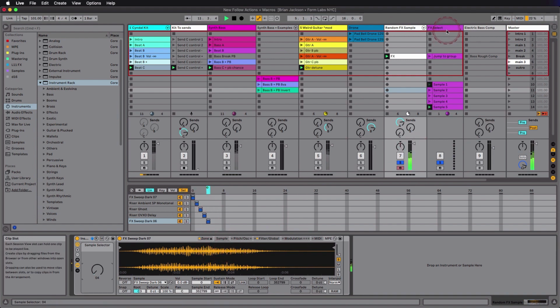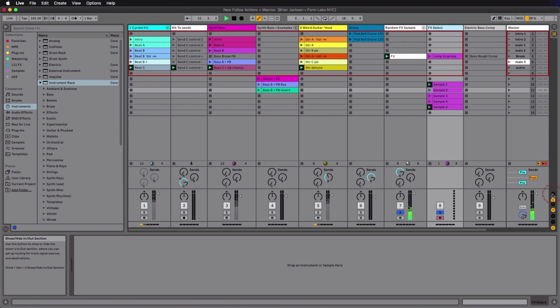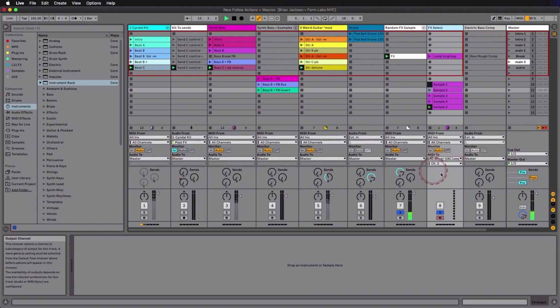Now, if you want to know the step-by-step on how I did this using the IAC driver on my Mac, or you could do with a MIDI loopback option on a PC. To get my free guide on how to make MIDI clips act as external MIDI controllers, look for the link in the description.